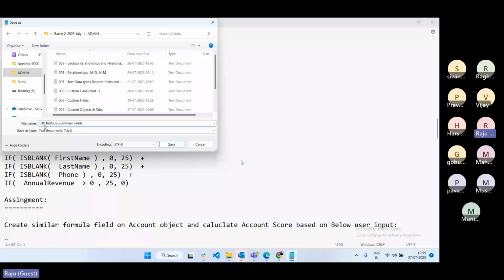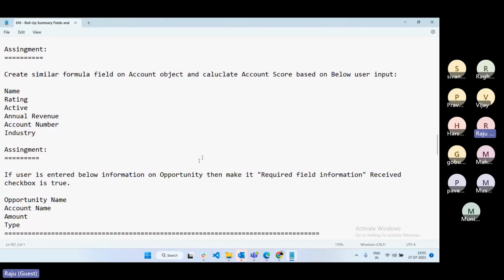Roll up summary and formula fields. Okay, so again tomorrow I will continue with formula fields. We'll discuss some more examples, and also we can discuss multi-object formulas, that is called cross-object formula. Maybe it will take again 30 to 40 minutes. Maybe I'll try to complete, and also maybe I will continue with a 1.5 hour session tomorrow. Tomorrow I don't have any call at 8 o'clock. Today I have a call, so that is the reason I'm wrapping up early.